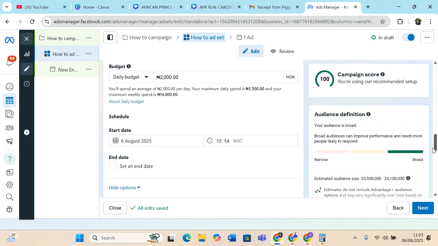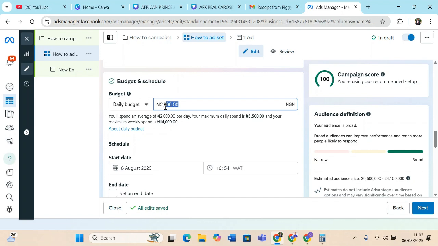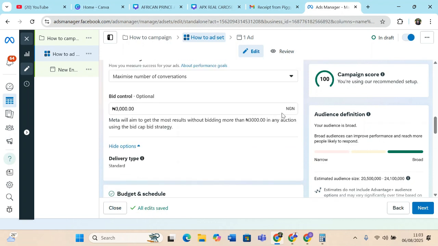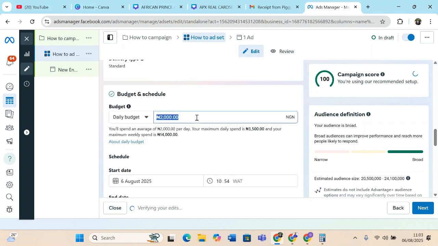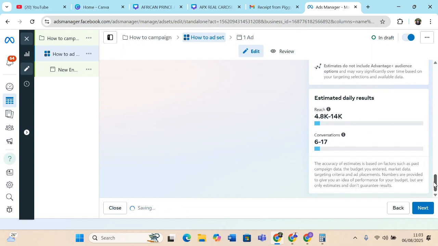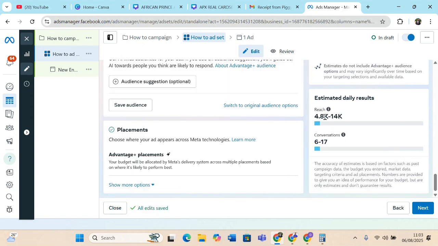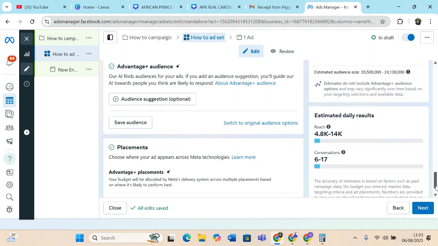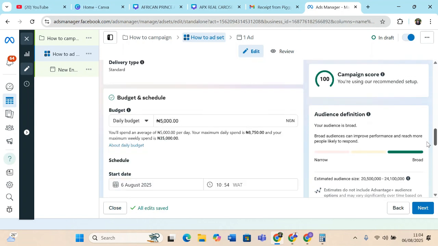So if you do not put bid control, like me, I do not usually put bid control most of the time. So if I did not put it and I set my budget to be 3,000 naira, or let's say 5,000 naira, look at the amount of estimated people that are going to be coming. I'm going to be seeing 4.4K to 14K people per day that they are going to be sharing my ad to. Out of this, there is high tendency that I am going to see a lot of conversion. There is high tendency, and I'm going to be showing you why very soon as we are progressing.